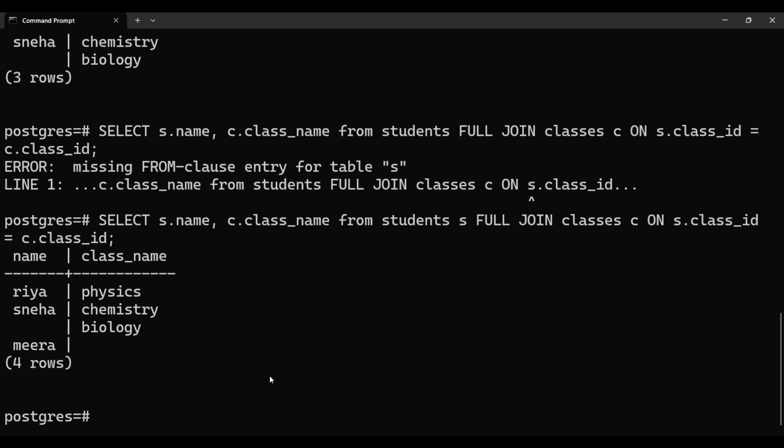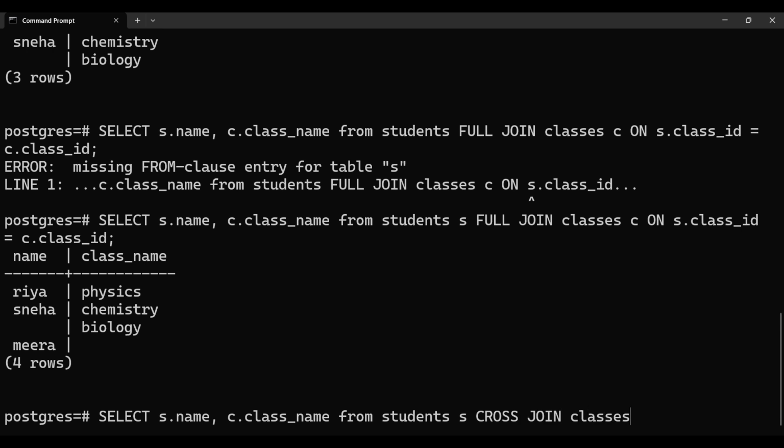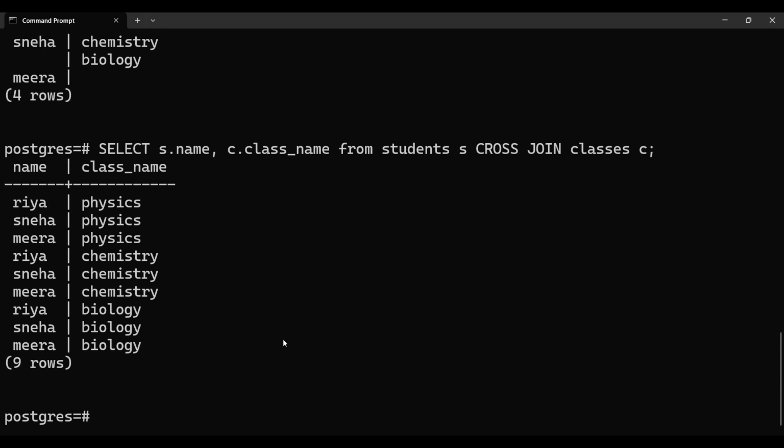Cross join means every row from table A, that means every row from the first table, combines with every row in the next table. Each and every row combines with each and every row of the next table. So it is like a multiplication. For example, the first row of table 1 will combine with all the 3 rows of the second table. And then the second row of table 1 will combine with all the names of table 2 like that.